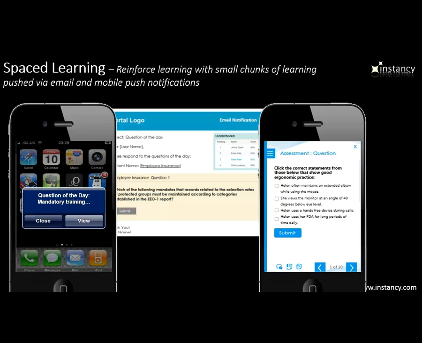The spaced learning can be delivered through email push notifications and also through the mobile app framework, where we use mobile push notifications to deliver small chunks of content. Now, these chunks of content could be an entire learning module, or it could be a specific question, or it could be a specific document that needs to be sent out to the user over a period of time. And there's a space of time between every chunk of content that is pushed to the user, and the system can track the user's progress.